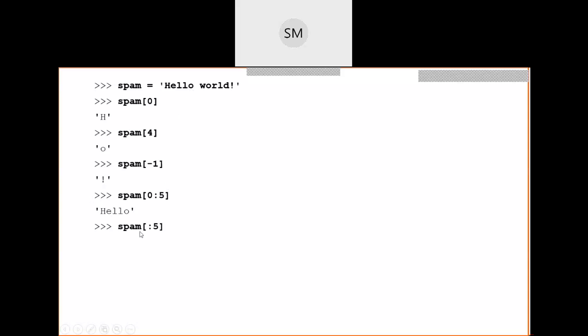So then the next slicing instruction is spam of colon 5. It means that from the beginning to 5, 0, 1, 2, 3, 4. Okay, and 5 we should not include. So what will be displayed here? Once again, it will be displayed as hello.